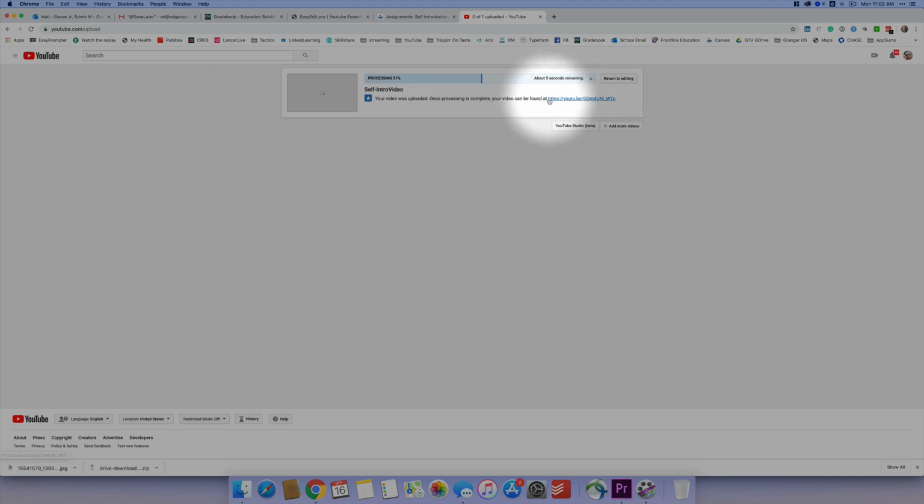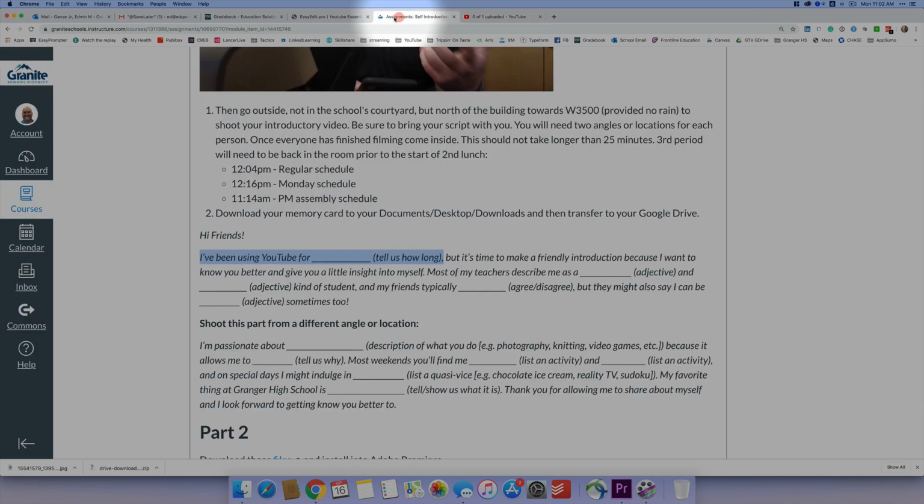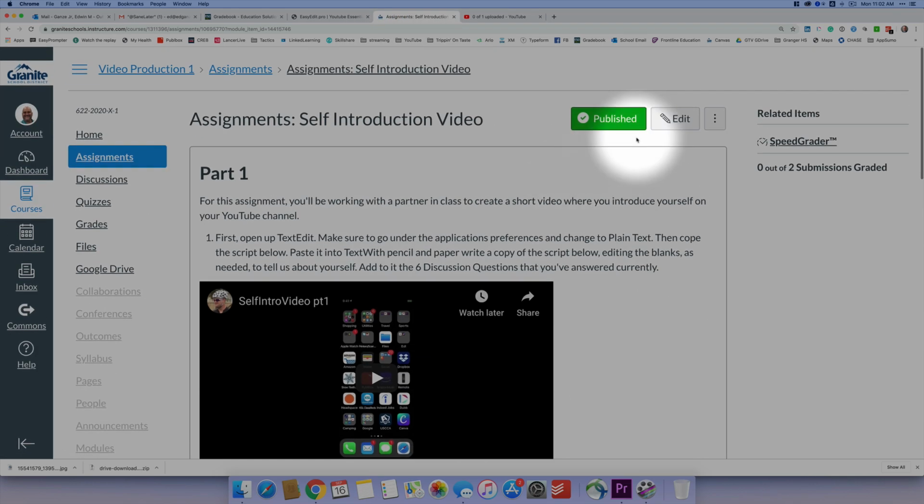Then it's going to give you a URL. That URL, you're going to want to copy that link's address. Notice I just right-clicked on it, copy link address. If not, once it's all said and done, there will be another little window that'll pop up in just a moment. Notice it's going to take a little longer after it's uploaded to process, but that's fine. Then I'll come back to this assignment.